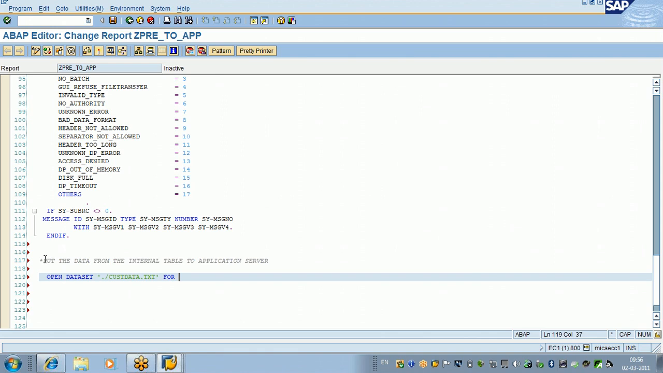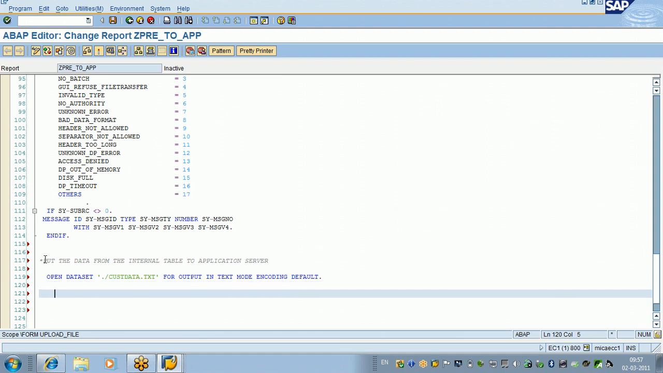Open dataset file name for input in text mode. There are two types of modes available: text mode and binary mode. You can give a text mode or binary mode. And encoding default. This is the syntax. So what is the syntax? Open dataset file name for output in text mode, encoding default. After this step, in your application server, a file will be created and file will be opened.